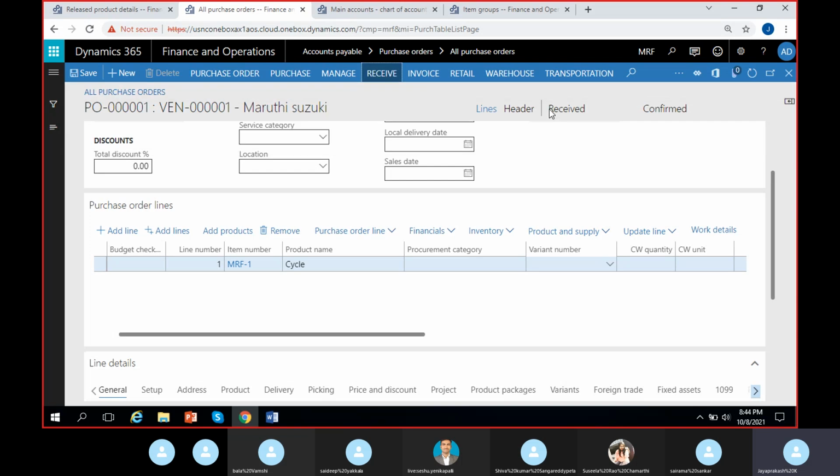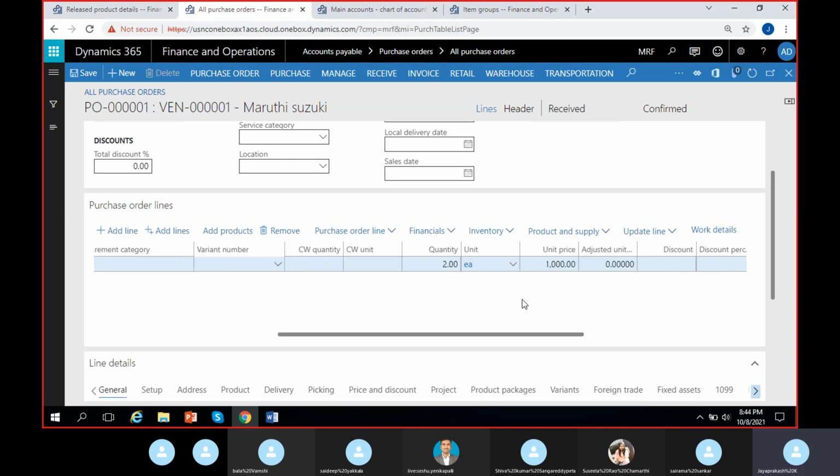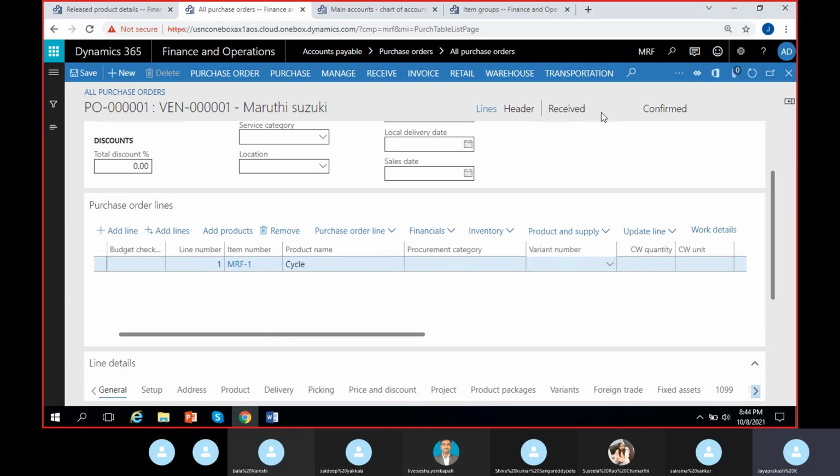Before that, I'll show you that the status of this has changed to received. You can see here, earlier it was open order. Once we receive everything on this purchase order, two goods are there, right? We received two of them. So we can see this order as received order now.